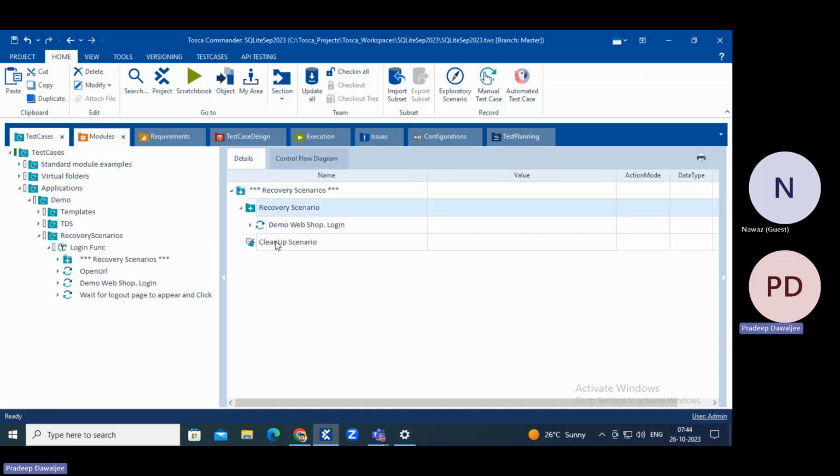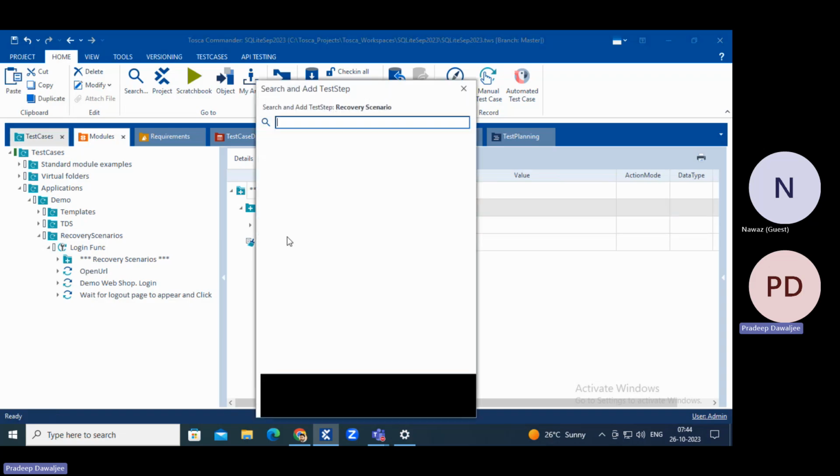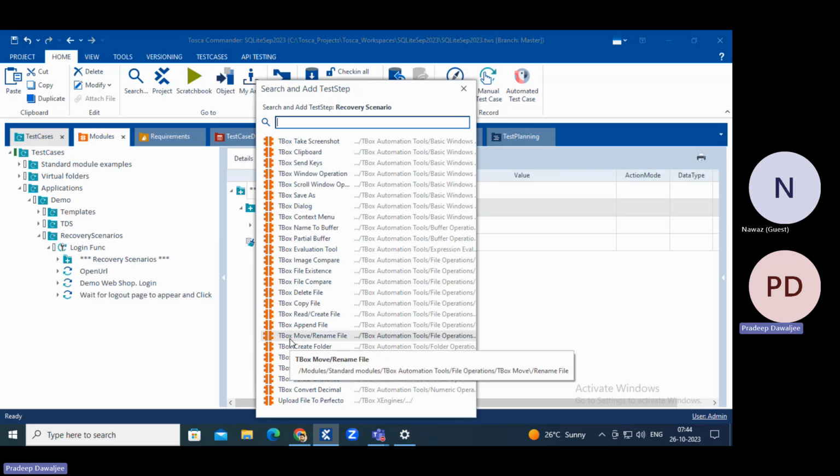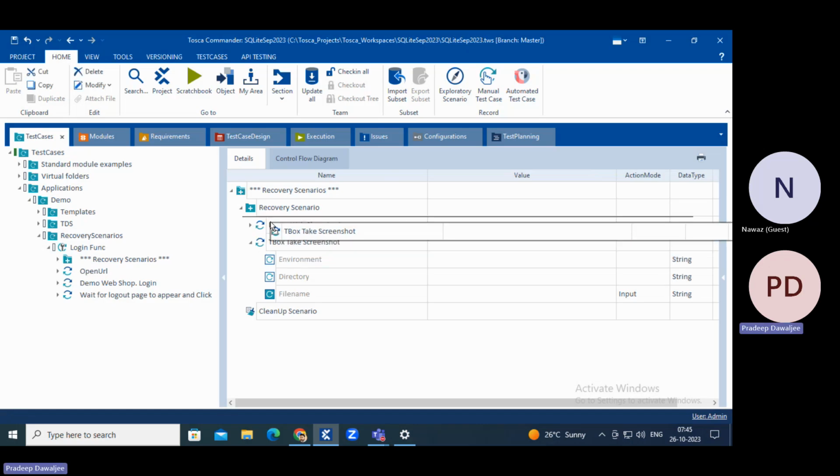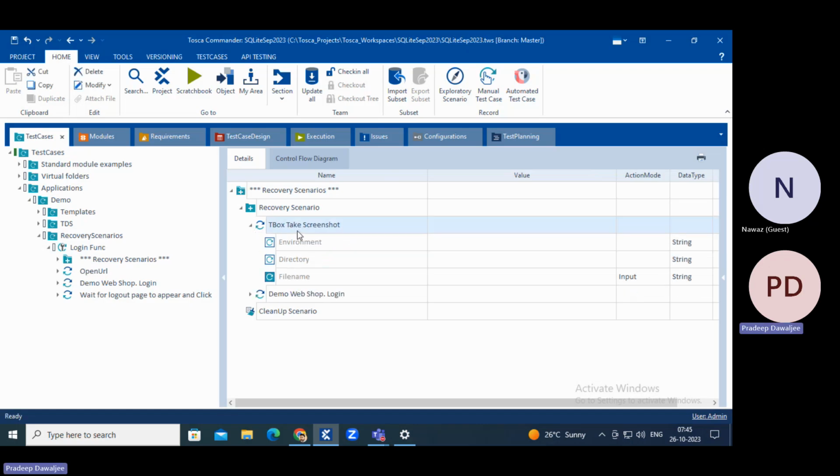Similarly, if there are any other steps, like before a recovery scenario gets triggered, I want to take a screenshot. So I can keep this screenshot thing first, and then I'll say okay, file name. I'll say this is failed step, something like that.